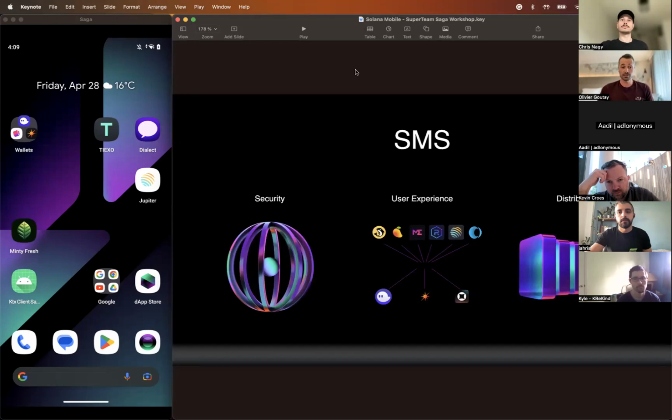And so today, through demos, we'll talk about 3 things. For security, we'll talk about Seed Vault. For the user experience, we'll talk about Mobile Wallet Adapter. And for the distribution channel, we'll talk about the Solana App Store.